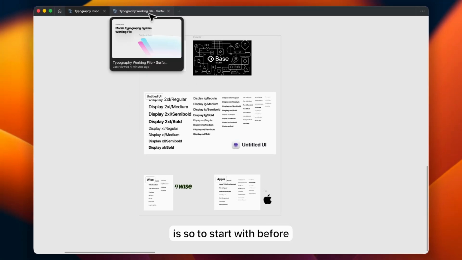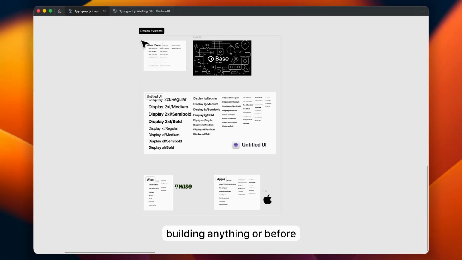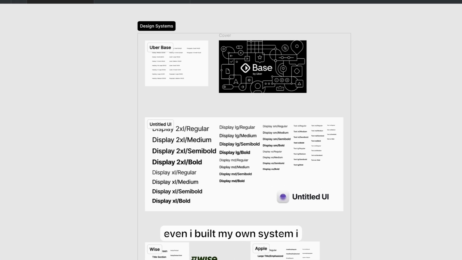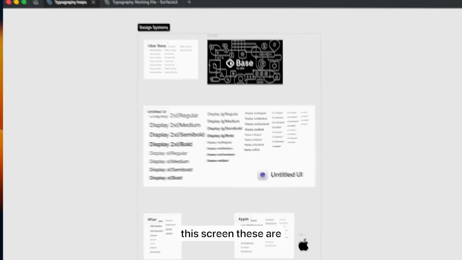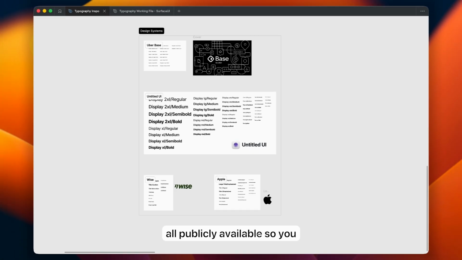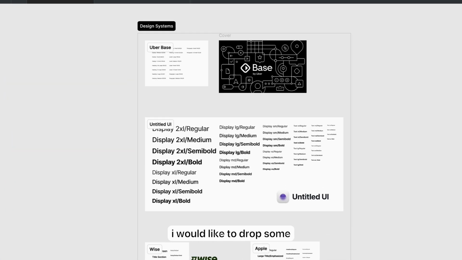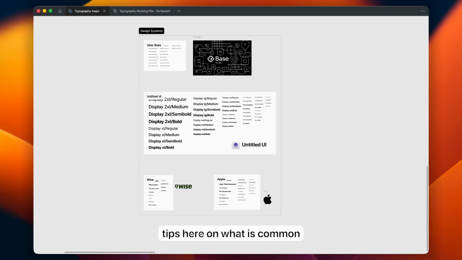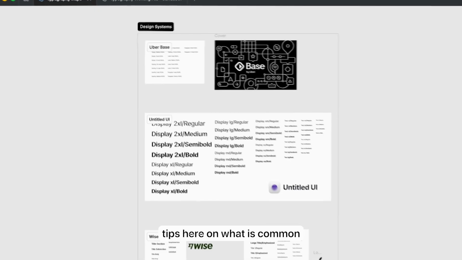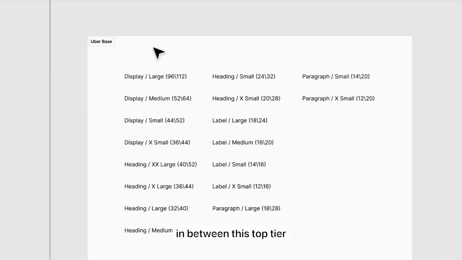So to start with, before building anything or before I even built my own systems, I studied the systems behind this, basically the typography behind the systems that you can see on this screen. These are all publicly available, so you can grab them from the Figma community or from their official pages. I would like to drop some tips here on what is common between these top tier design systems.